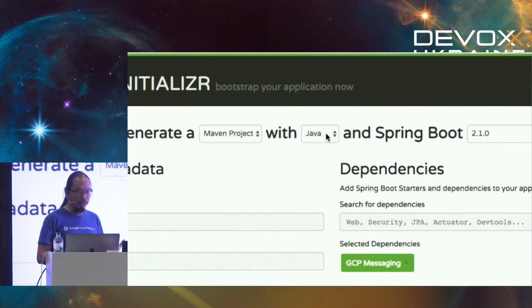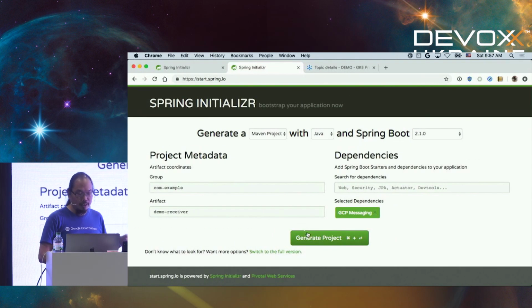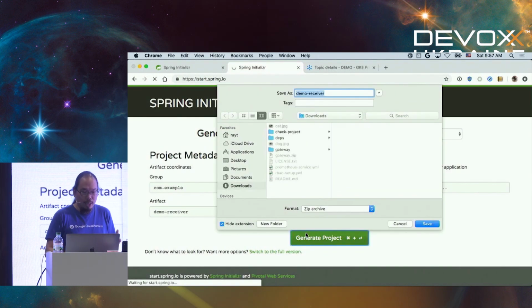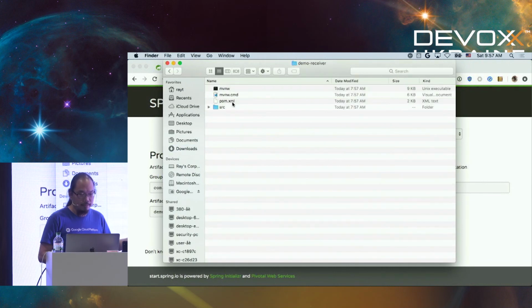For this, I'm going to create a new Java application. And all I'm going to do is by using GCP messaging. Okay? And I'm going to call this the demo receiver. And this is just a new application I'm going to create that will have the Pub/Sub starter configured automatically for you. I will open this up very quickly.